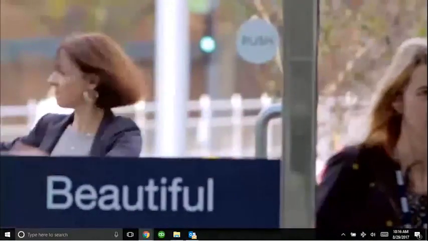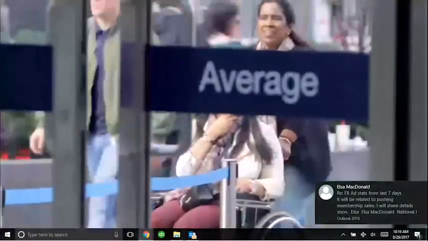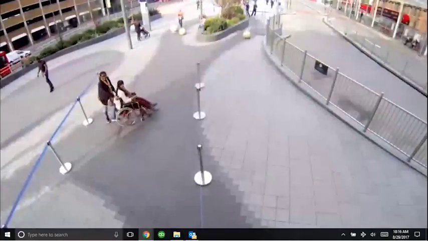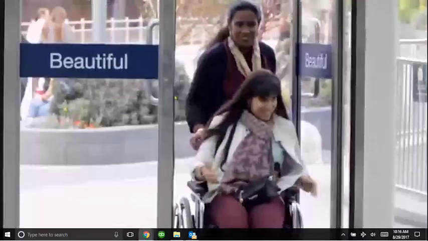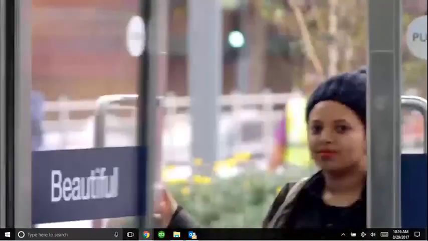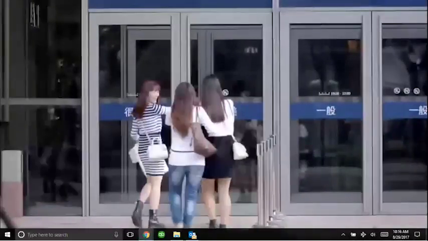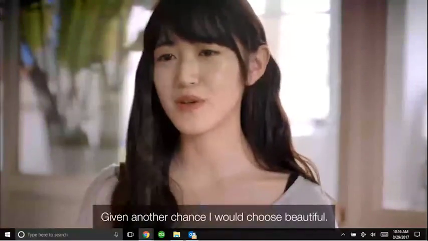I wanted to go through the average door, but my mum just pulled me over to the beautiful door. It was quite a triumphant feeling. It was like telling the world, I think I'm beautiful. I just wish more young women realized it. I think I would walk through the beautiful door.